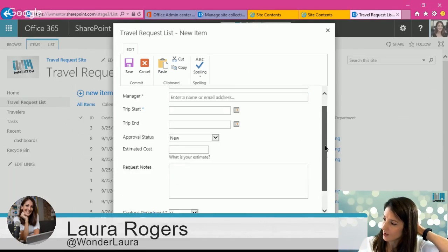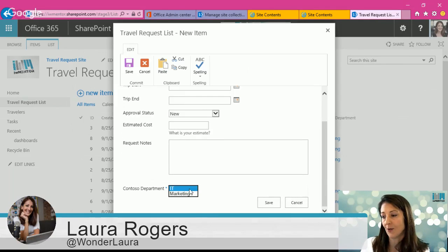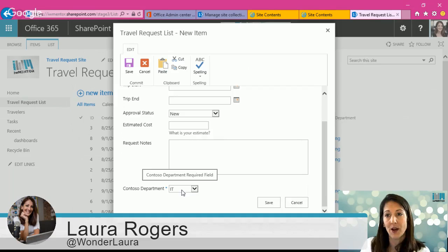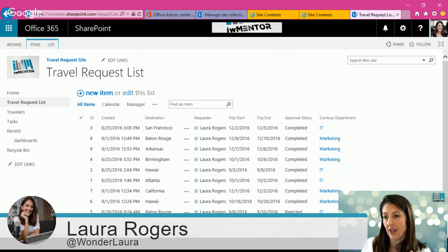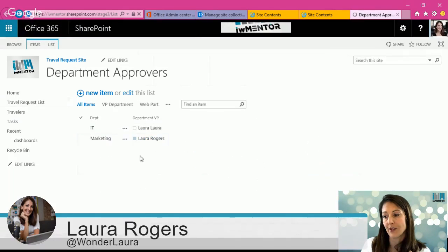And why is it taking so long? It has a field called Contoso Department. That's a lookup field, and they're picking a department. Well, that is a lookup field to the department approvers list. So it's just looking up these departments. So when this thing is going through its approval process, it's automatically whatever department they picked as their department when they filled out the travel request.